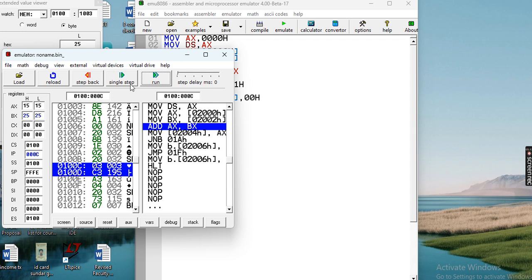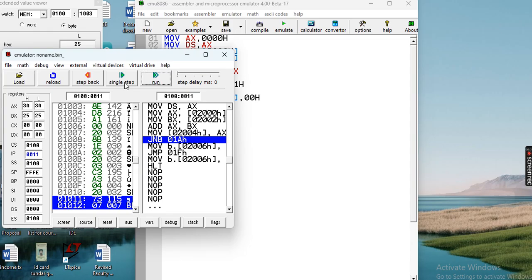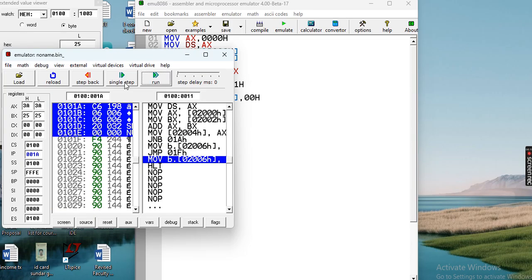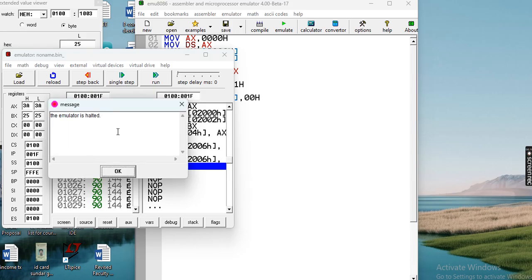Now, after adding AX and BX, AX becomes 3A3A, because 15 plus 25 in hexadecimal is 3A. So both become 3A, 3A. Here there is no carry. So it will go to the location 000 and finally comes out of the program.